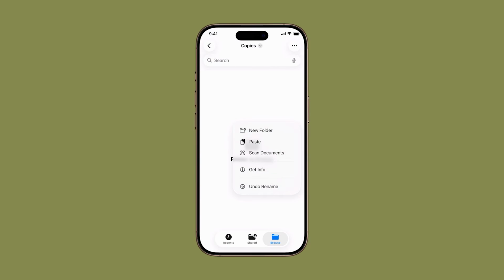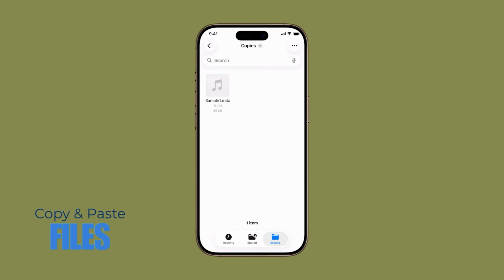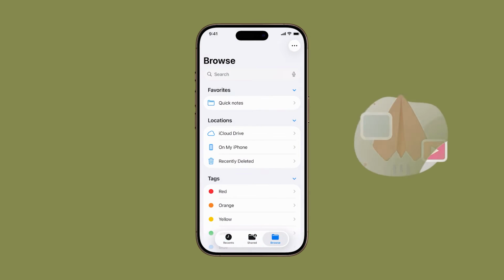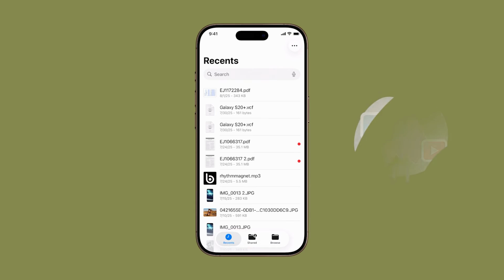Want to copy or move files from iCloud Drive to your iPhone's local storage? With the Files app in iOS 26, it's easy to copy documents, images, or other files from your cloud storage and keep a backup locally. Here's how to do it step by step.